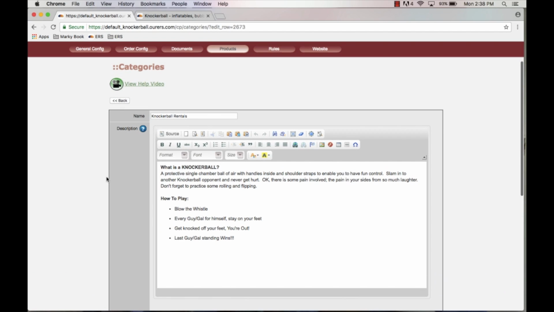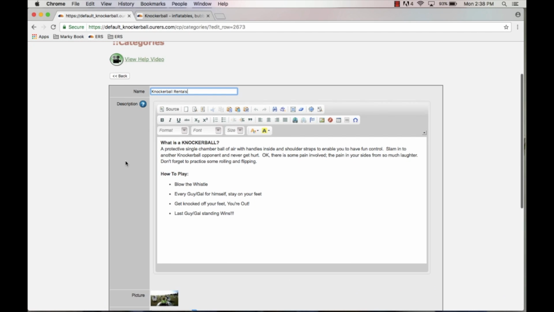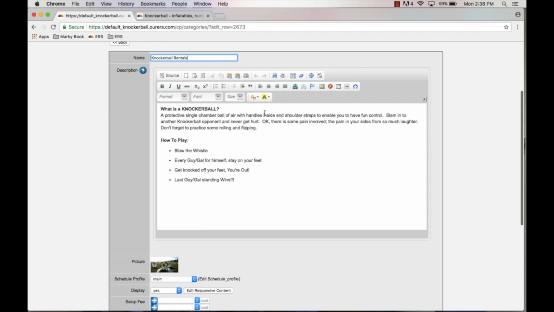And we'll start at the top. So we've got the name of the category. We simply click here and fill that in, or edit it if you need to from one that's already created. We've got the description, and this is the description of the category that your clients are going to see when looking at this category on your website.